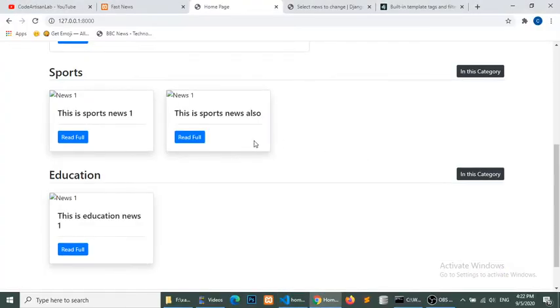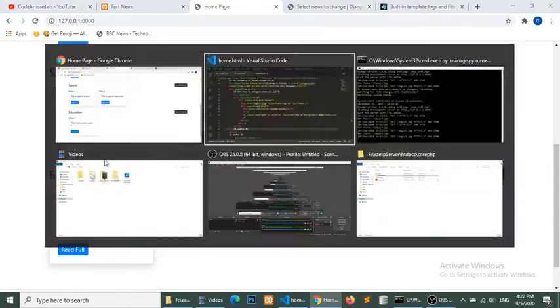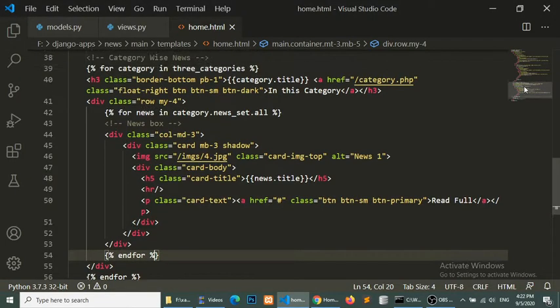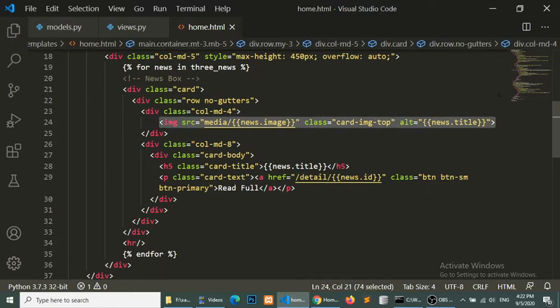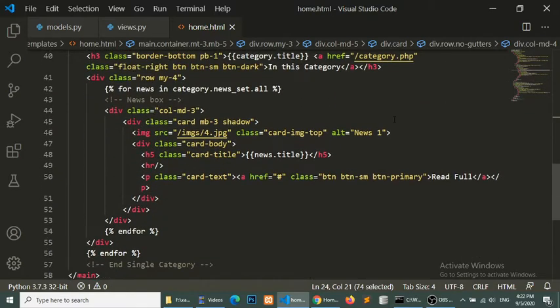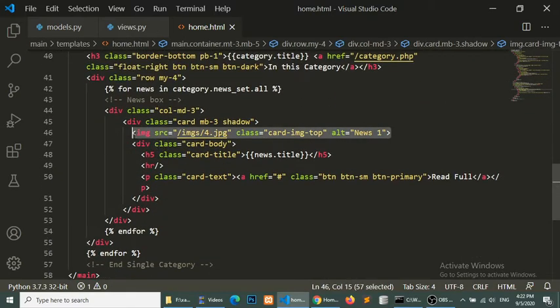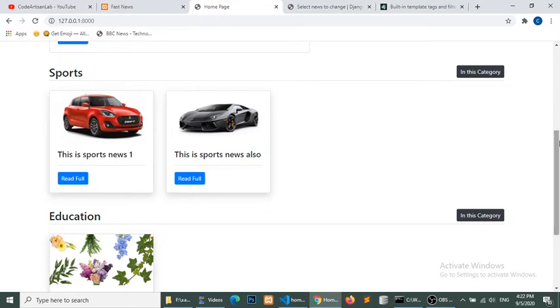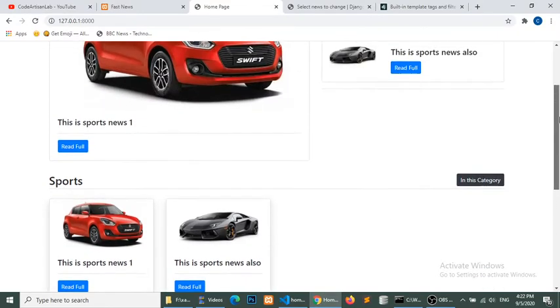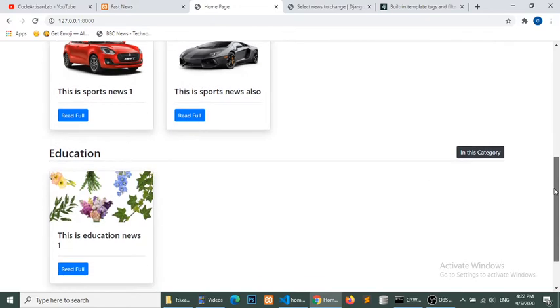Now you can see that the news are being fetched from this sports category and education category. Okay, now we will show the image. I will copy the news image tag and add it here. So here you can see that we are fetching news from the sports category and education category.